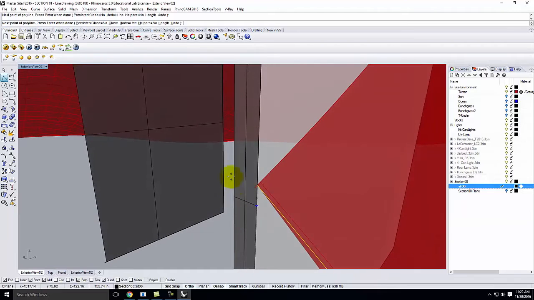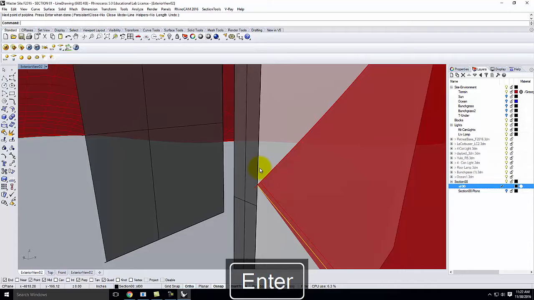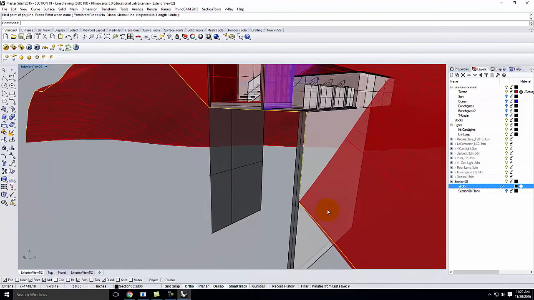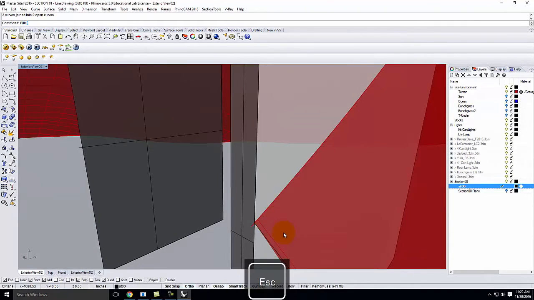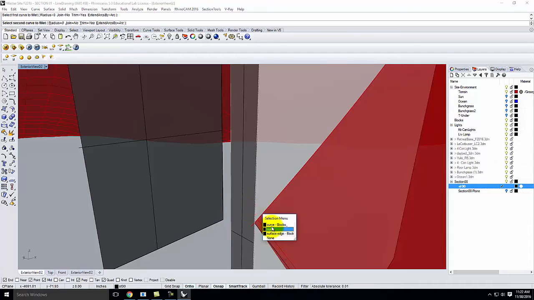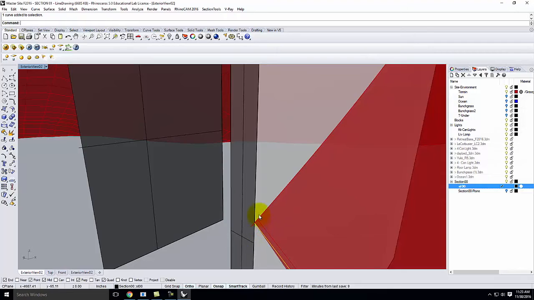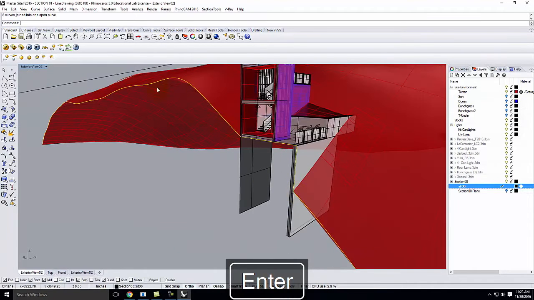Gotta love it when it's not just me, right? All right, we'll go there. Should be my curves. Let me join that. Let's see if I can fillet these two. Fillet with a radius of 0 between this curve and that curve. All right, so now I have one open curve there.